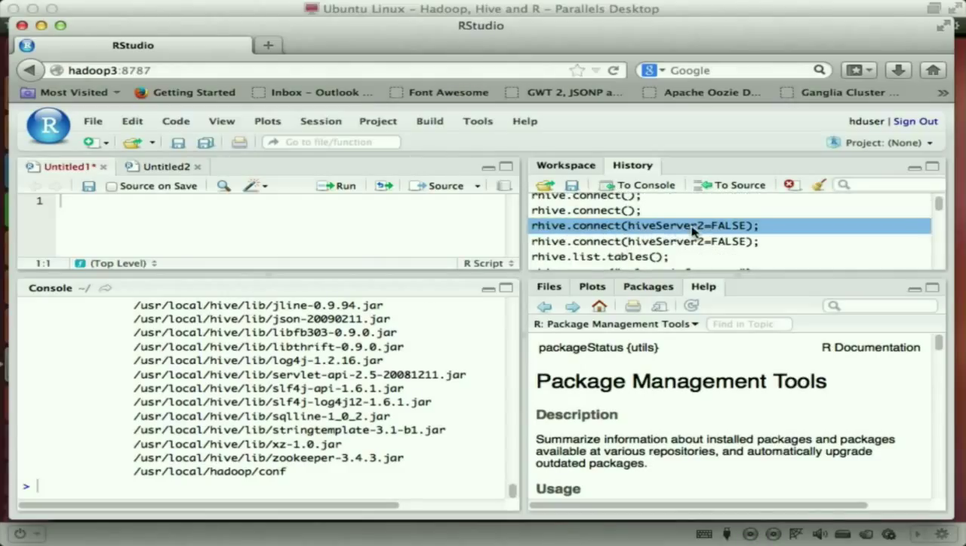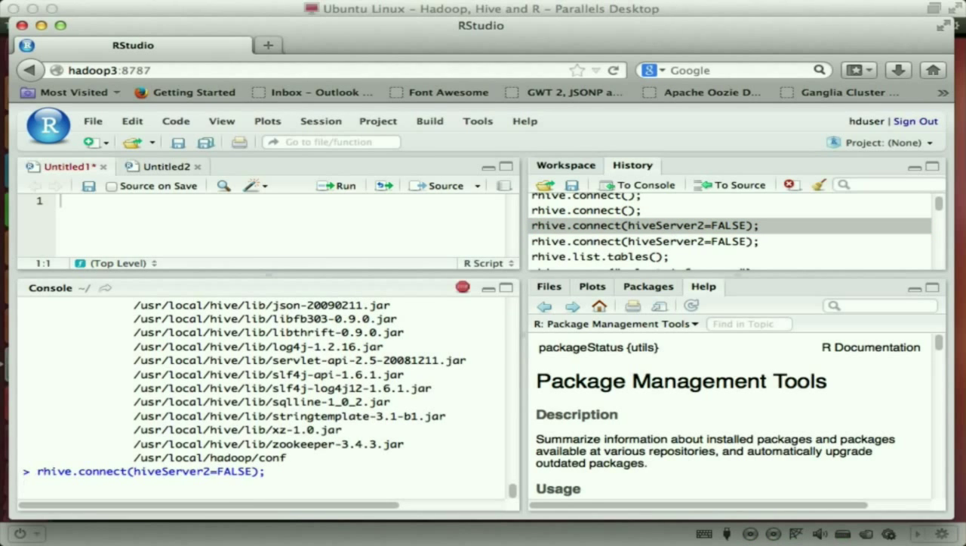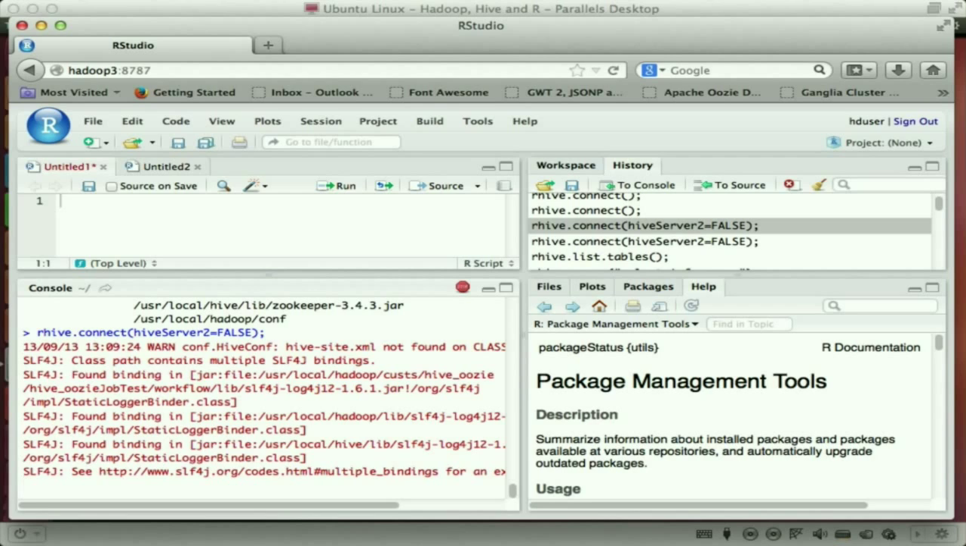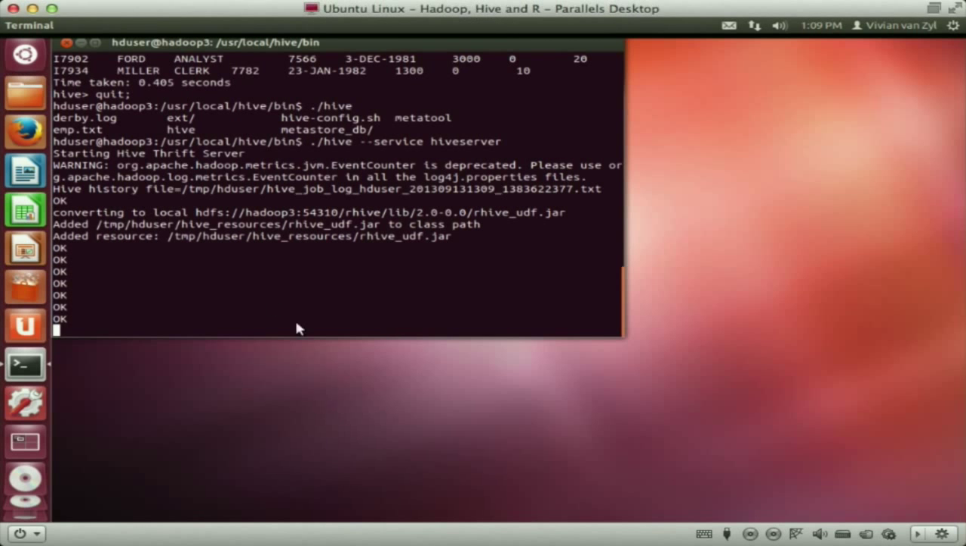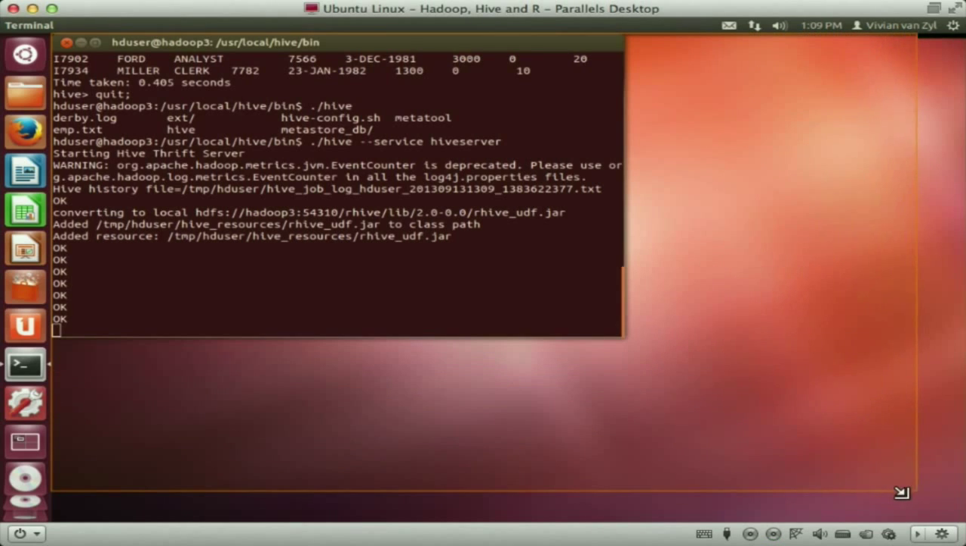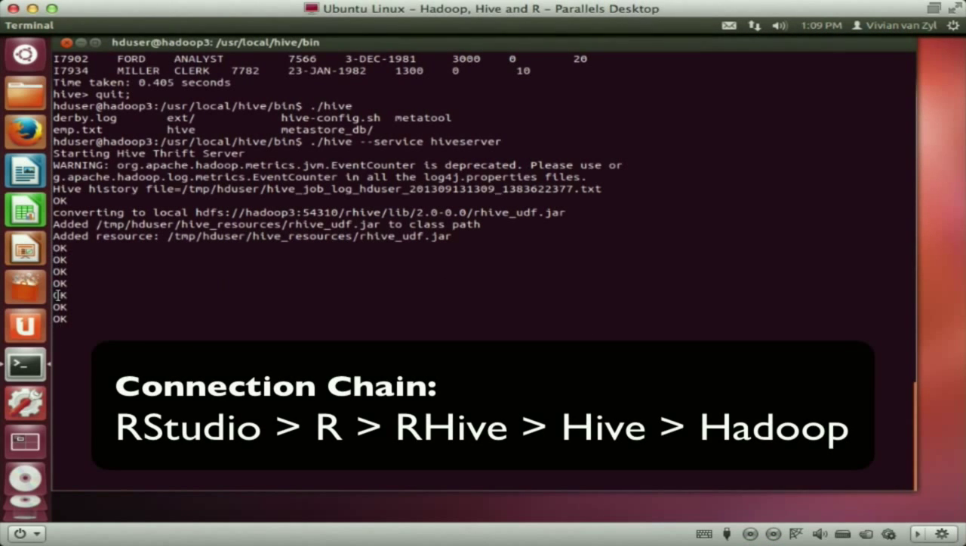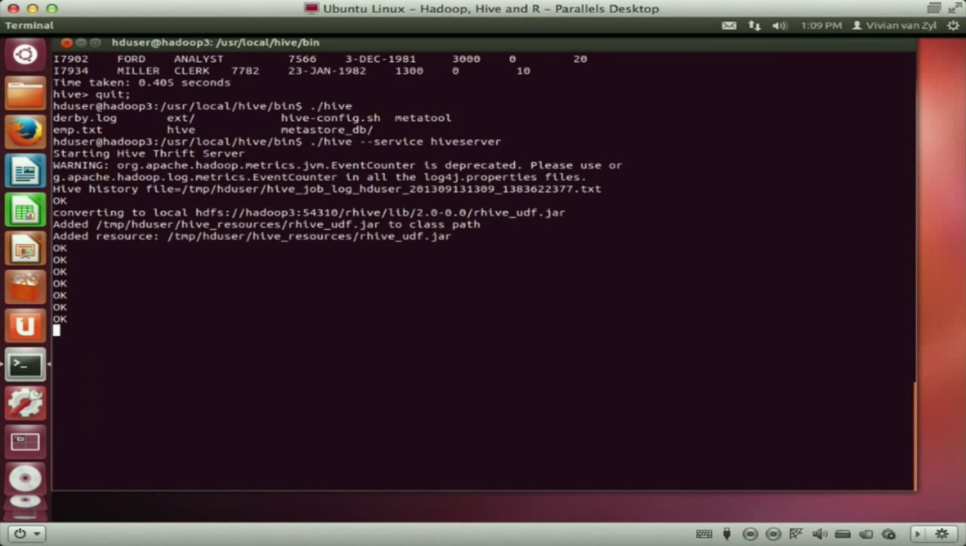and then I'm going to connect with hiveserver2 equals false. That means I'm going to be using the original Hive server, and it does the connection. And now my R is essentially talking to my Hive in the background, which is on top of my Hadoop. And you can see it's okay, and we have started.